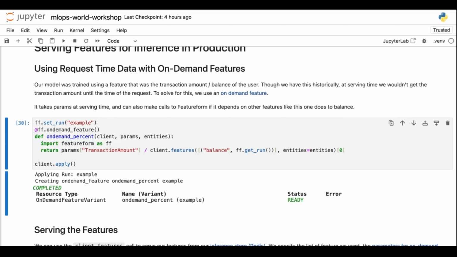You can also look at our docs and go into more detail. So that's set run. Get run is just the opposite, which is you can just get the run. So in this case, yeah, you can just get the run.